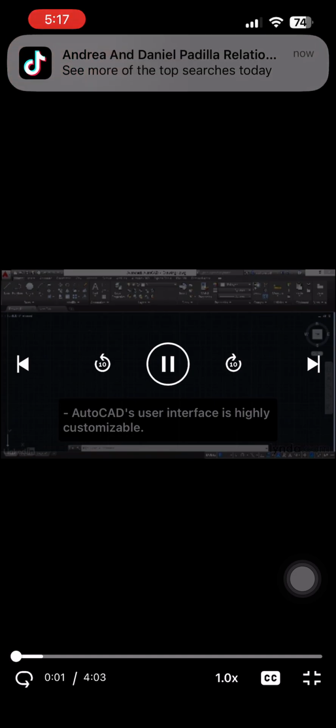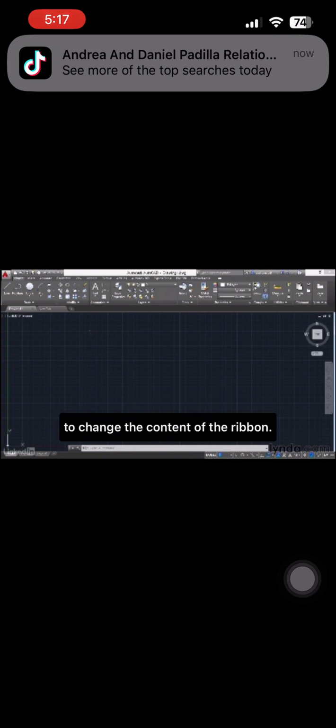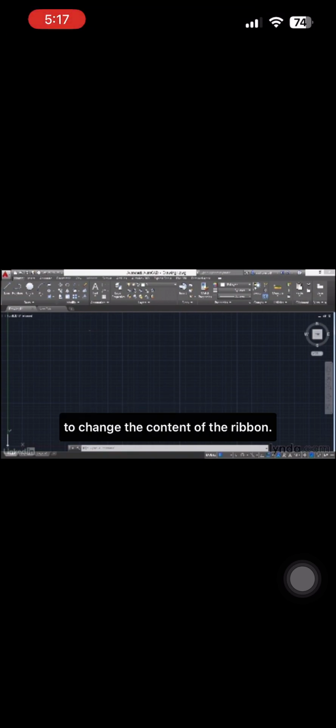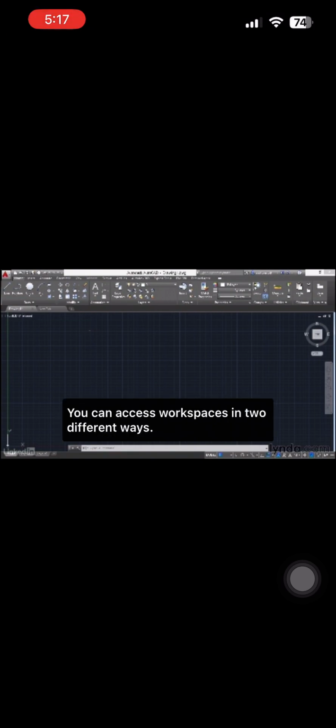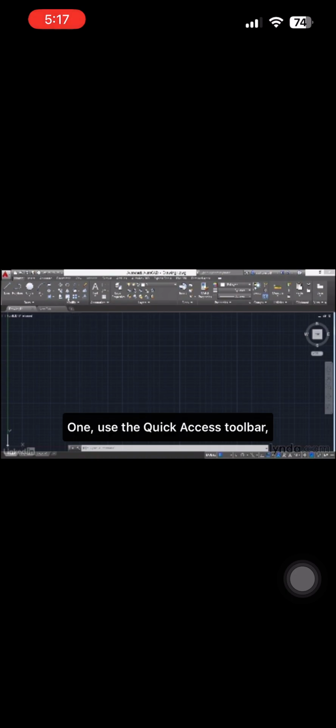AutoCAD's user interface is highly customizable. To give you a feeling for this, I'll show you how you can use workspaces to change the content of the ribbon. You can access workspaces in two different ways. One, use the Quick Access toolbar, and two, use the status bar. I'll show you both methods.